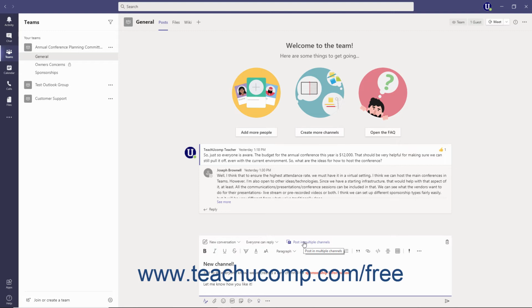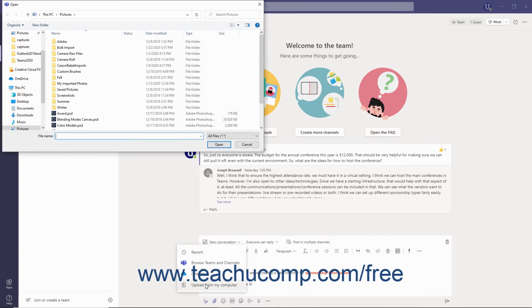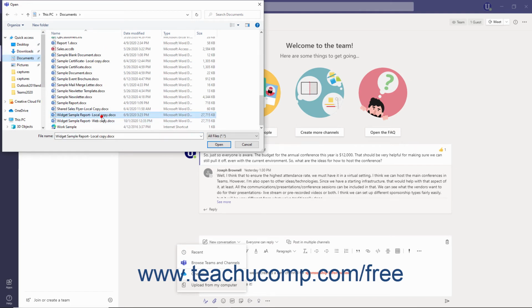To include an attachment in your post, click the Attach button in the Compose message toolbar, select from where to attach the file, navigate to the location of the file to attach, select the file, and then click the Upload a Copy, Share a Link, or Open button, depending on the selected type of file and its location.